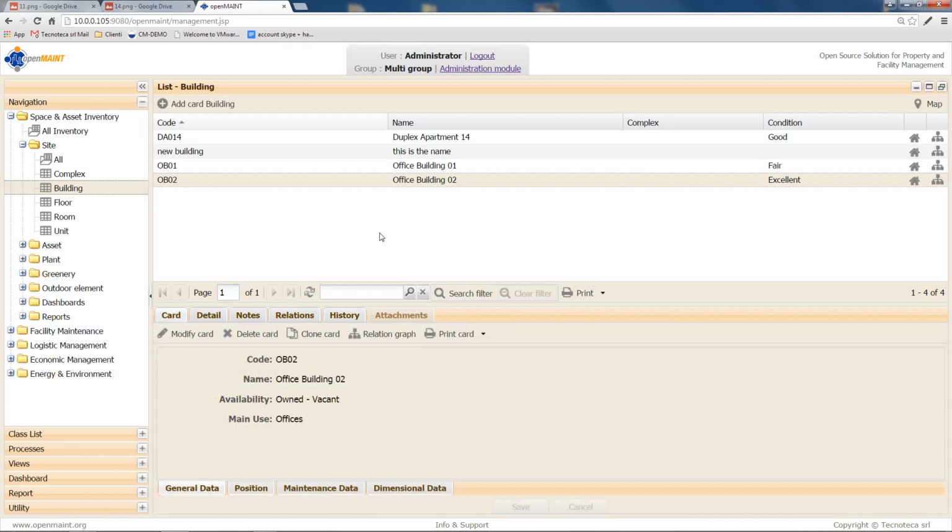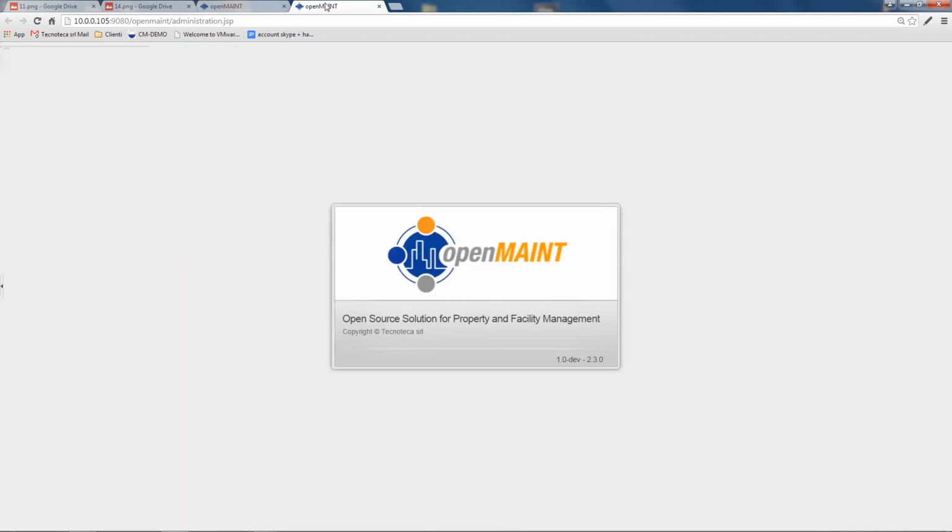OpenMAINT gives you the possibility to define a complete inventory of facilities, plants, and assets, but it's completely up to you to decide the level of detail to use. Perhaps you will just register the buildings and nothing more, or you will register the data of every piece of furniture you have in your facilities. To tune these configurations, the application provides a user-friendly administration module where you can deactivate the classes you don't need.